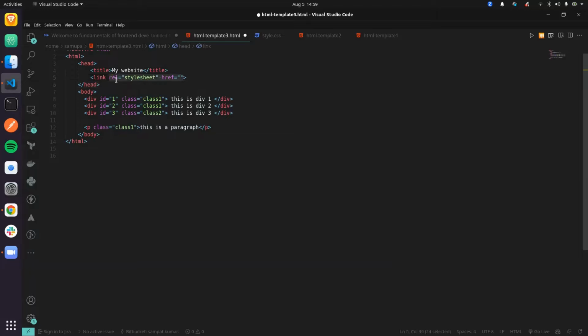So the rel attribute is one such attribute. This is to mention to this link tag that whatever we are going to import is going to be a CSS file. Stylesheet is CSS, cascading style sheet. So we are going to mention in this link that whatever file we are going to import is going to be of type CSS.